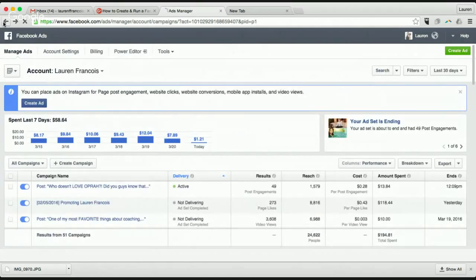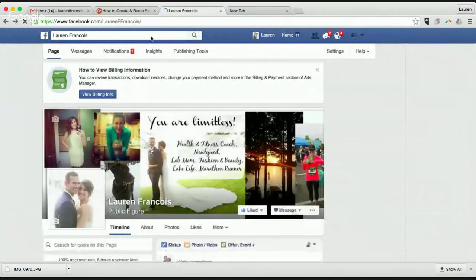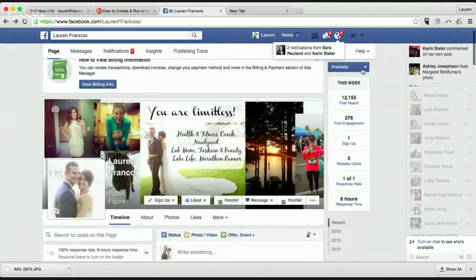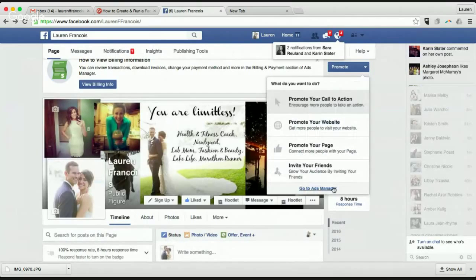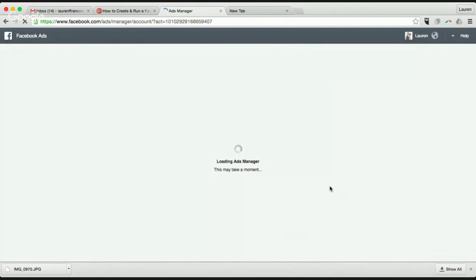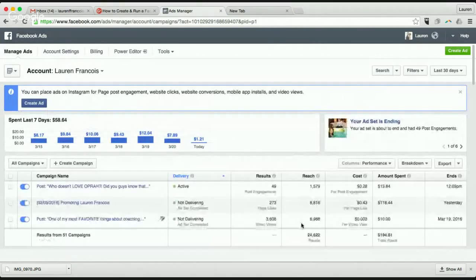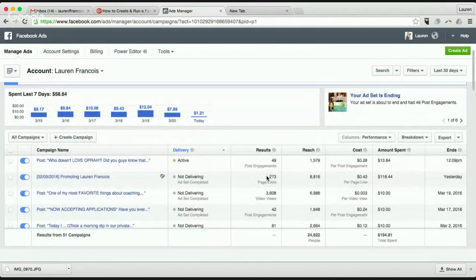Now, the last thing I wanted to mention is that once you have an ad running, you can see how that ad is performing for you in this home screen of your Facebook ads. So you can see how many page likes you're getting from it, or if it's a video, the number of views, your reach, your cost per like or cost per view, the amount that's spent, and when the ad will end. So that's how you run Facebook ads.